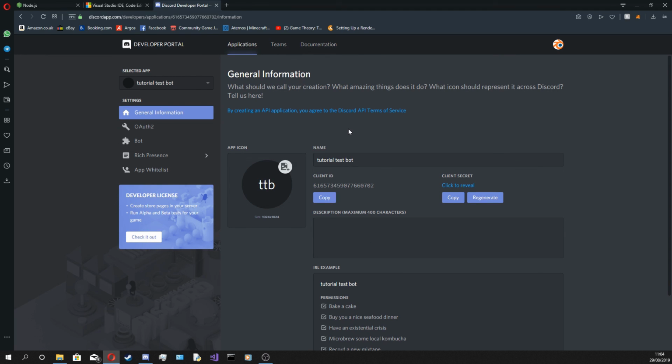Now you've got everything installed, you are now ready to create your own Discord bot.